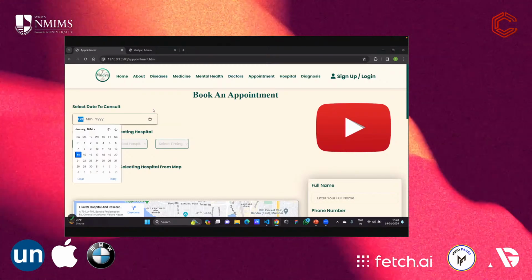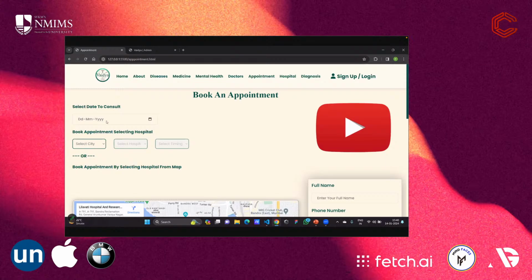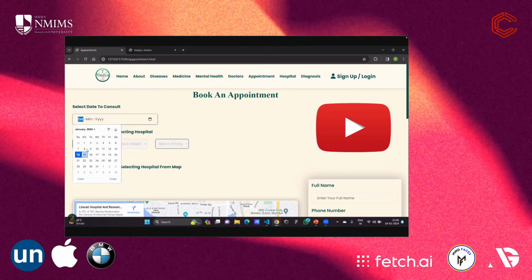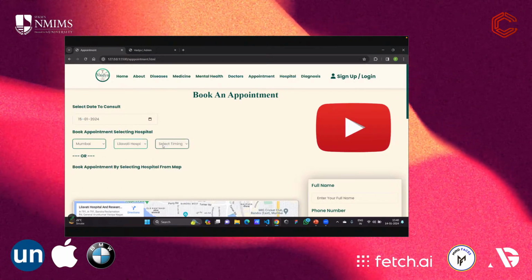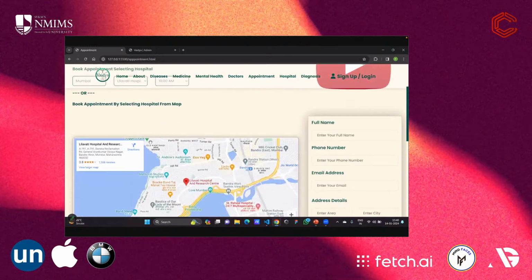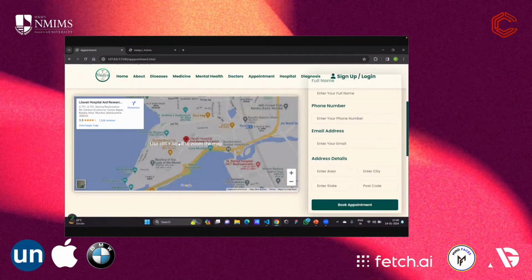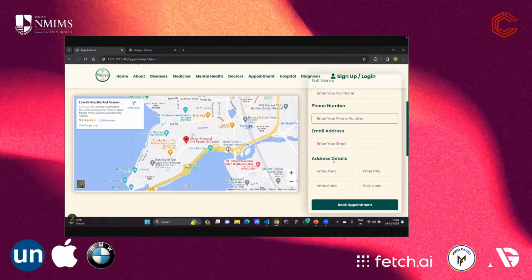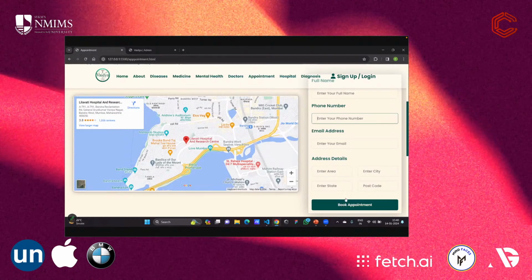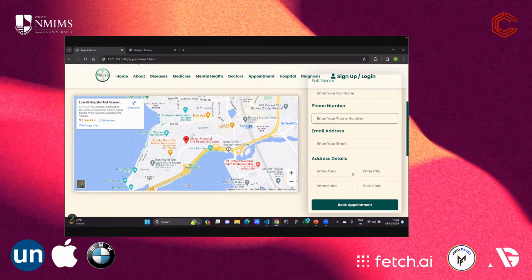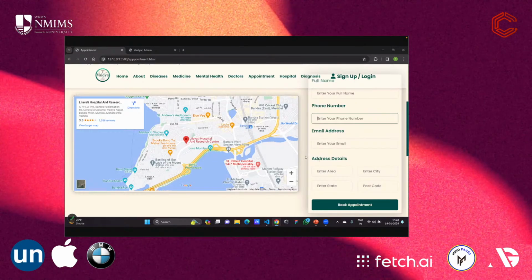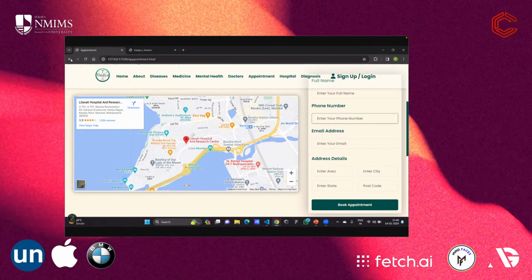Here there are two ways of booking an appointment. After selecting the date, you can select the city, then the hospital, and then the timing, or else you can select the hospitals on the map itself. Of course, personal details are also required. If you click on book appointment right now, the data is sent to the server, and then the server can access the data and the appointment is booked.